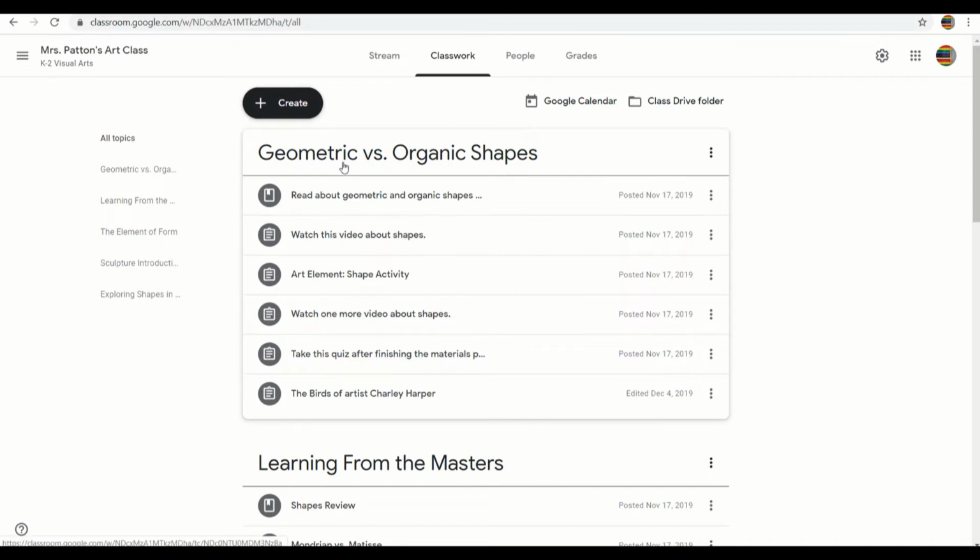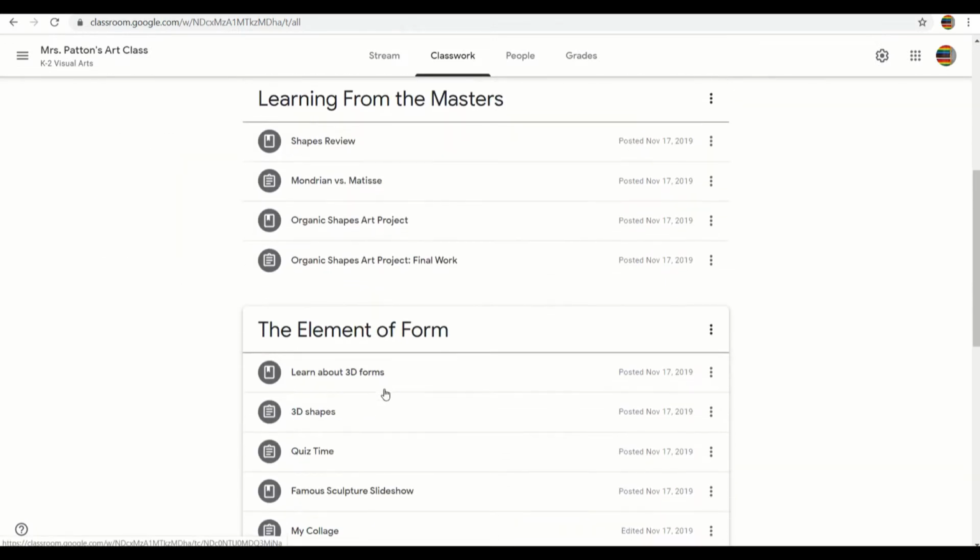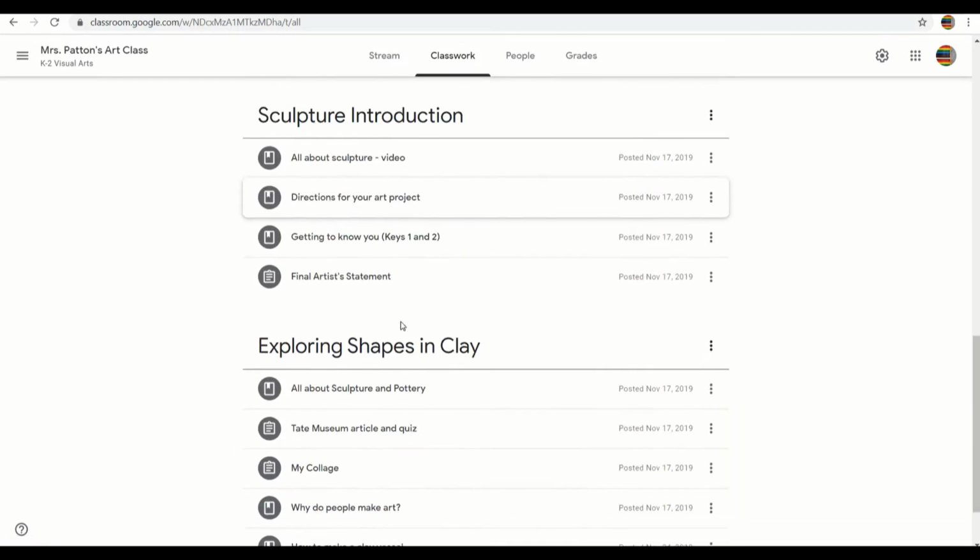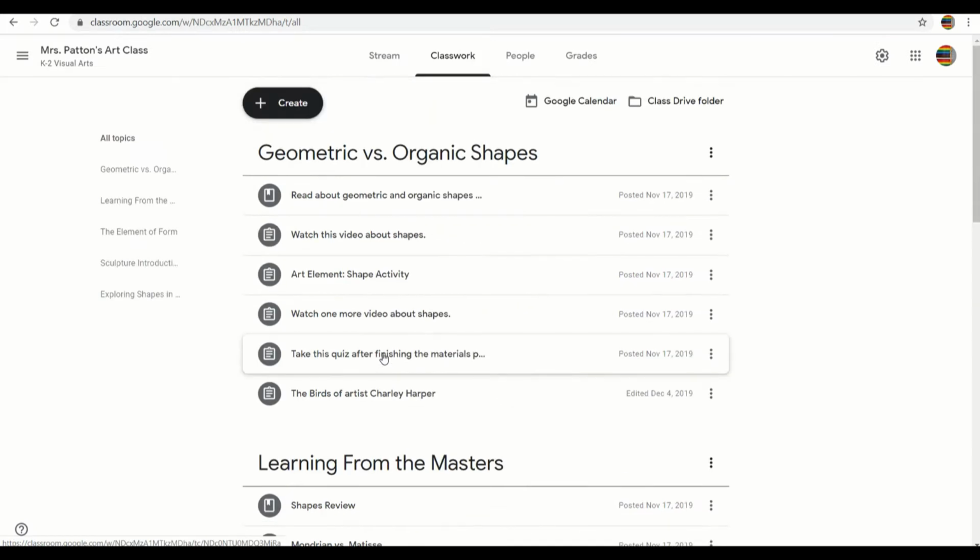topics. You can see the topics on the left. Match the names of the large words for each of these topics as I scroll down. My next unit is learning from the master artists or the element of form. I can even scroll down to my sculpture introduction topic and exploring shapes in clay topic. Under each topic has its own materials, its own assignments and assessments.